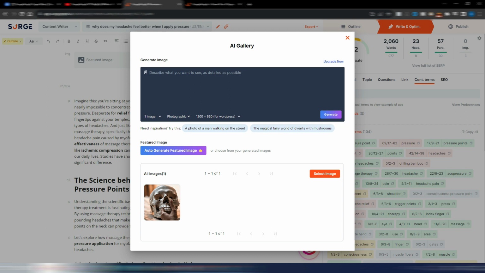Obviously, when AI generates automatically with this new feature, it takes, I suppose, the title or the keyword you used. So why does my headache feel better when I apply pressure? And as you can see, there is some kind of pressure here, but I don't really like this image. I don't think it's good for this article, but here I can also generate images using prompts.